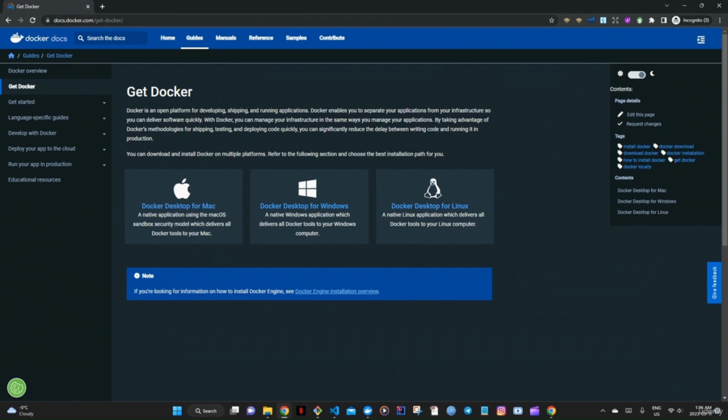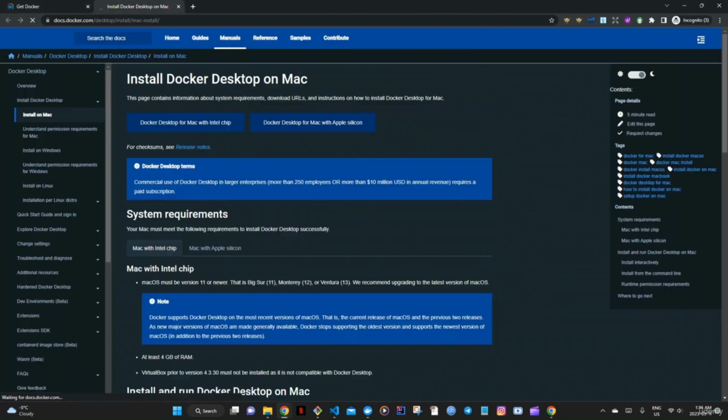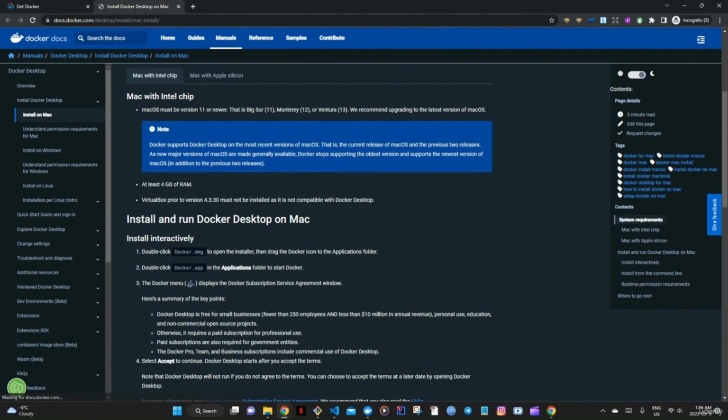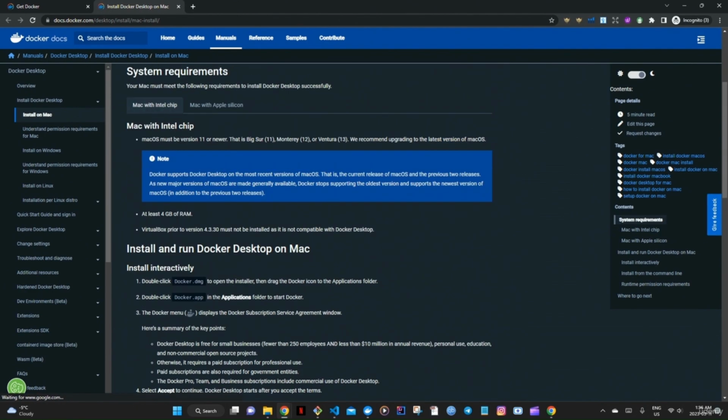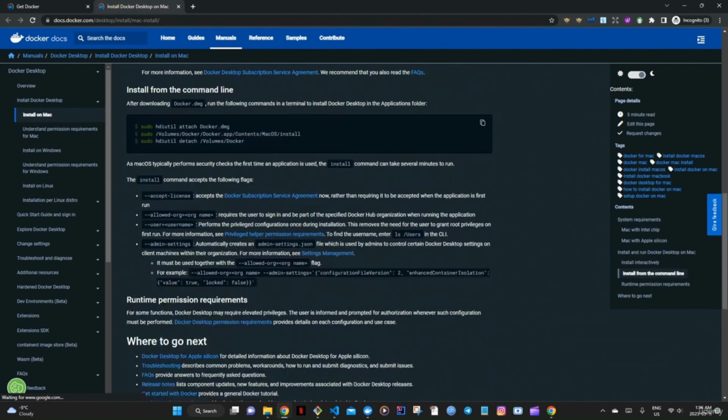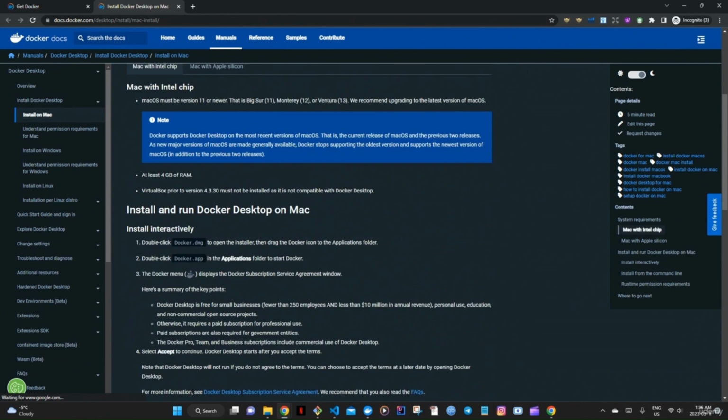You just go to this URL here highlighted. Then to install Docker on Mac, you will navigate to Docker Desktop for Mac. Then open the URL and go through the requirements required. Then if you meet the requirements to install Docker on Mac, you can go ahead and install it.